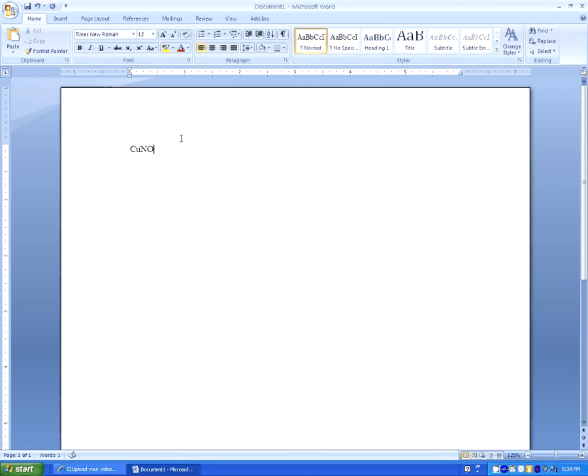The other thing that you can do, if you can remember this shortcut, it actually goes much quicker. I'm going to type in CuNO, time to type in the 3. In Microsoft Word, if I hold down Control and equals, you'll notice maybe the cursor got a little bit smaller, and I can press the 3, and now I put in the subscript. And if I hold Control equals again, I can type like normal.